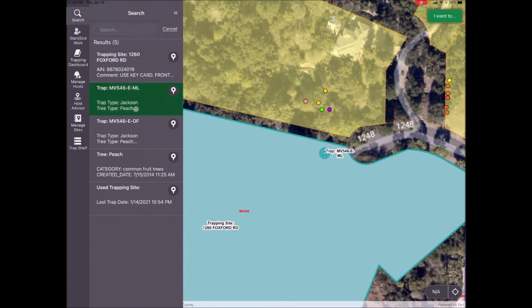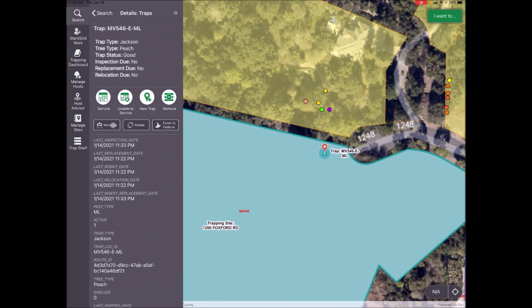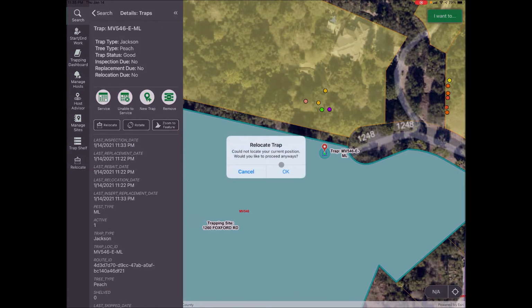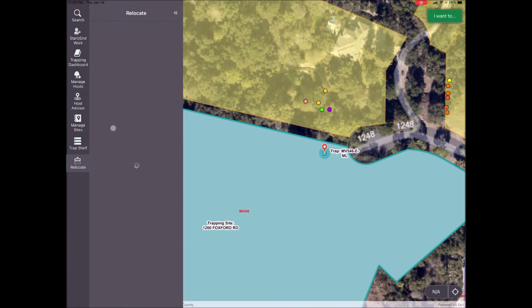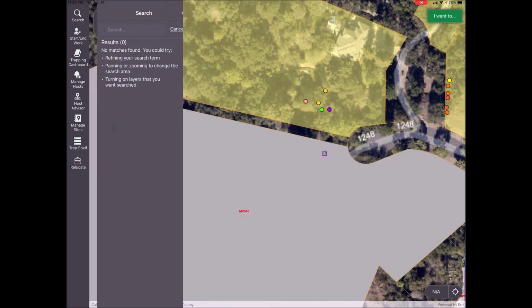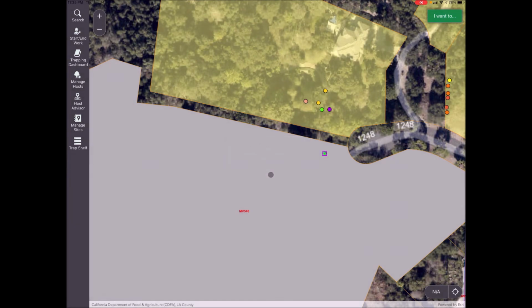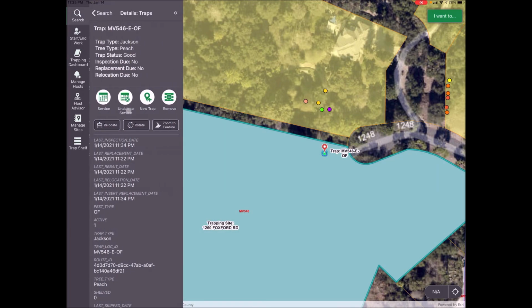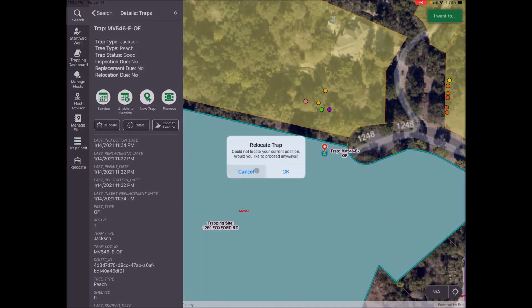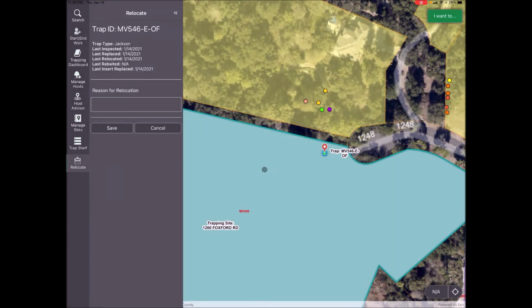Click on Melon. Go ahead and relocate. Okay. And save. Okay. Go ahead, click back in here. OF. Relocate. Okay. Save.